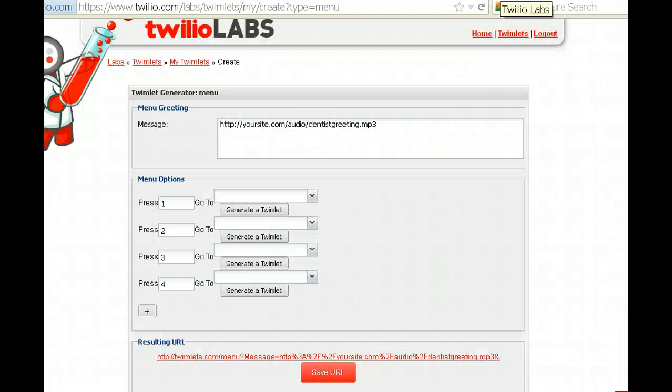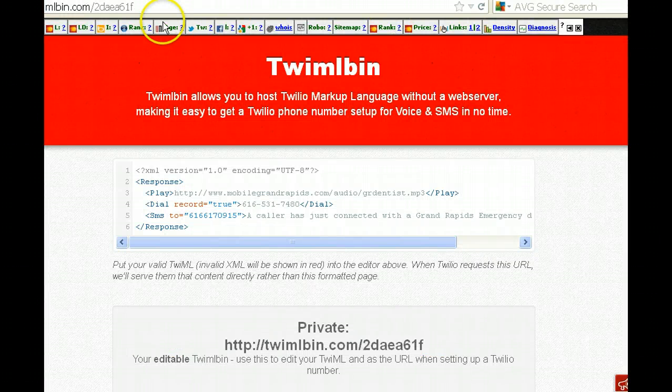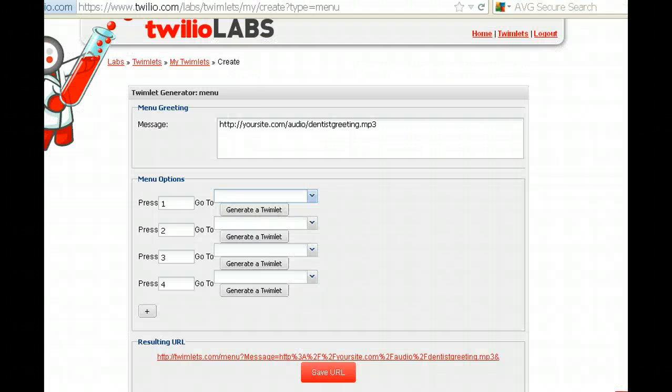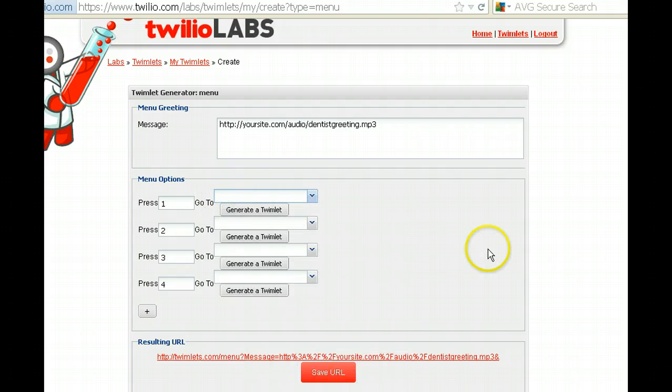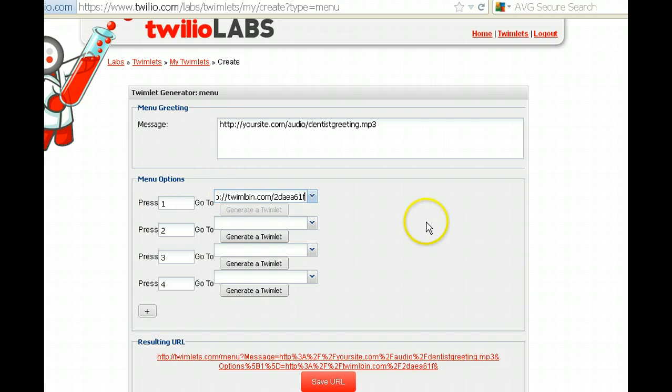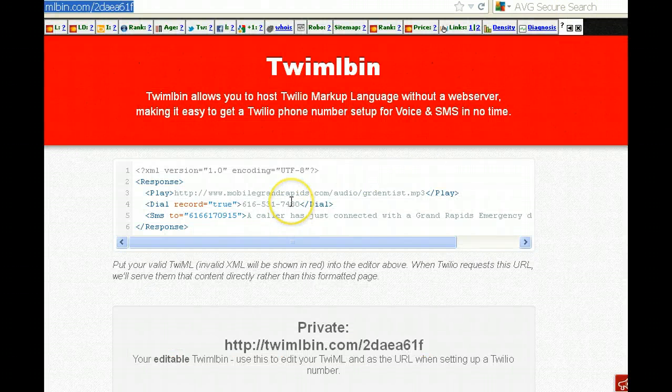So coming back here, and I hope this isn't too complicated, it's a little complicated until you kind of get the idea, but I'm going to take this URL up here and copy it, and this is where I want somebody to go when they press 1. This greeting says press 1 to find a Grand Rapids dentist. And all I've got to do is paste that Twimlbin. Okay, so I pasted the URL there. Now you notice the generate Twimlet disappears. That tells it that when you press 1, it will go to this Twimlbin.